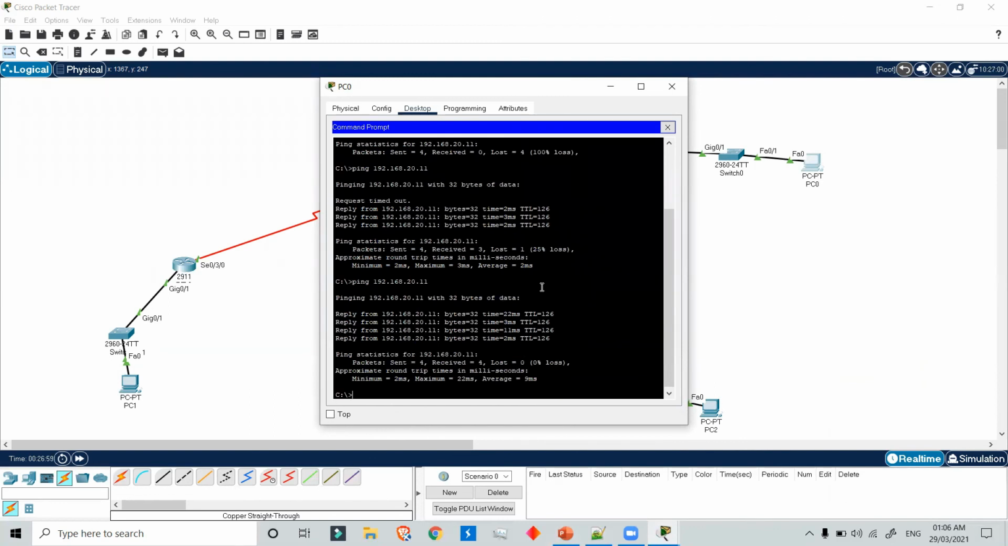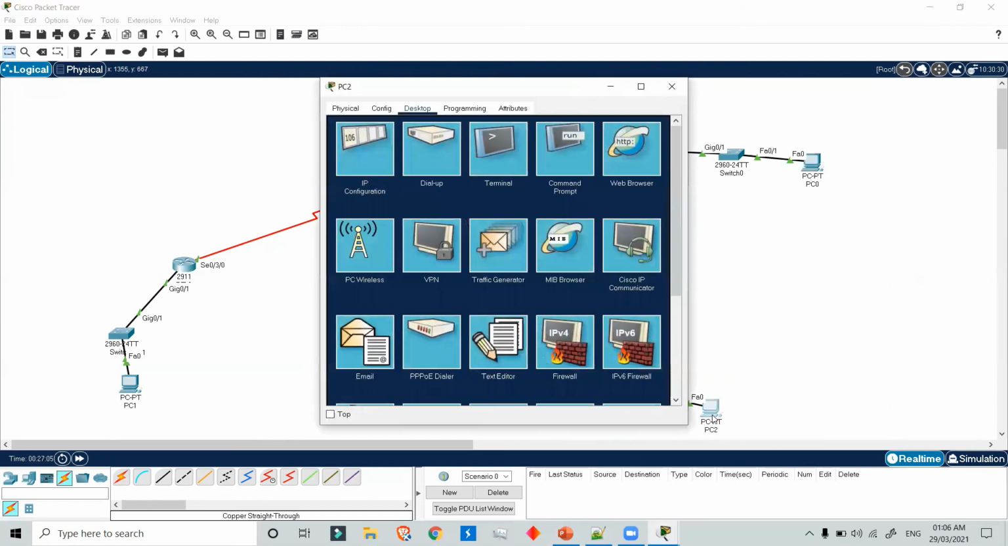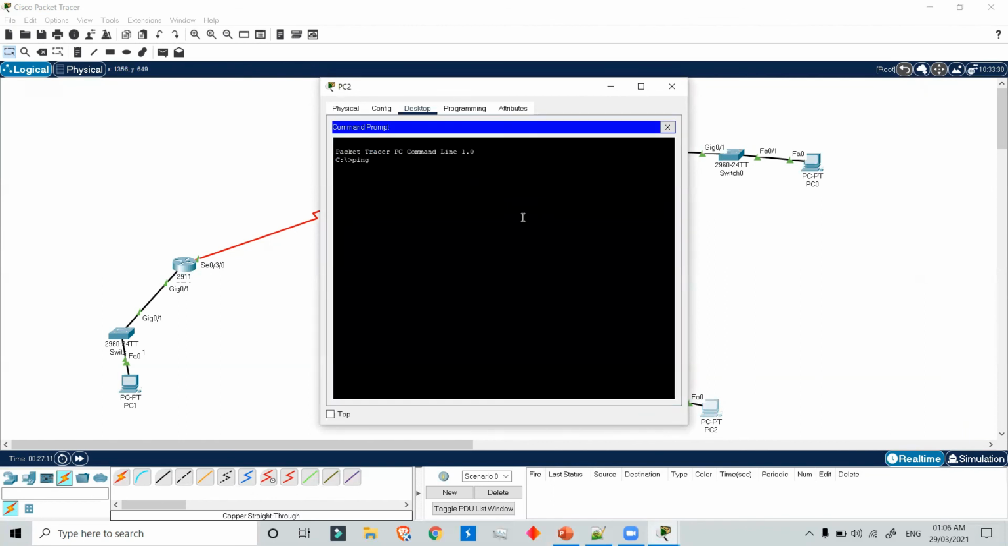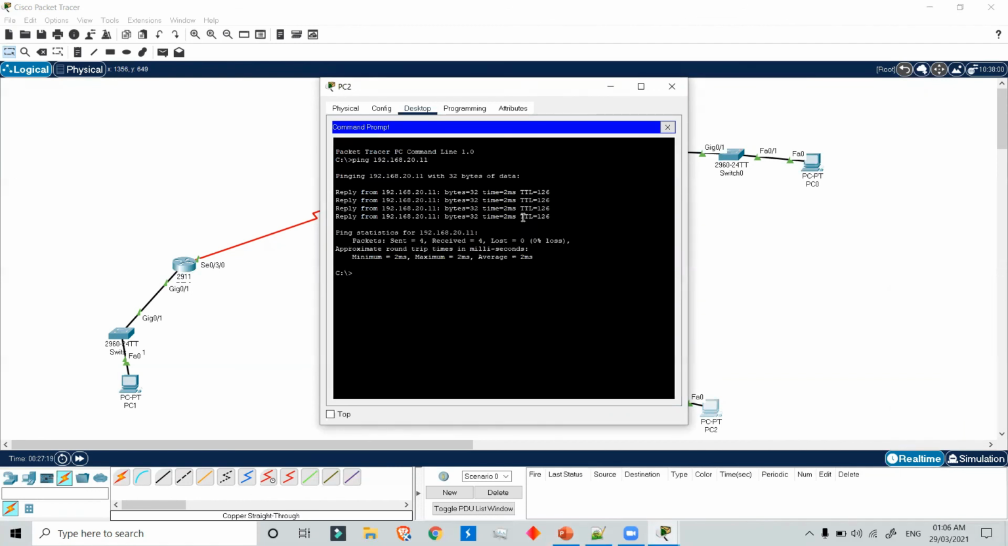So this means that the frame relay is perfectly working inside the cloud, and we have implemented the frame relay correctly. So now we will ping from the PC to 192.168.20.11. As you can see, it is successful.